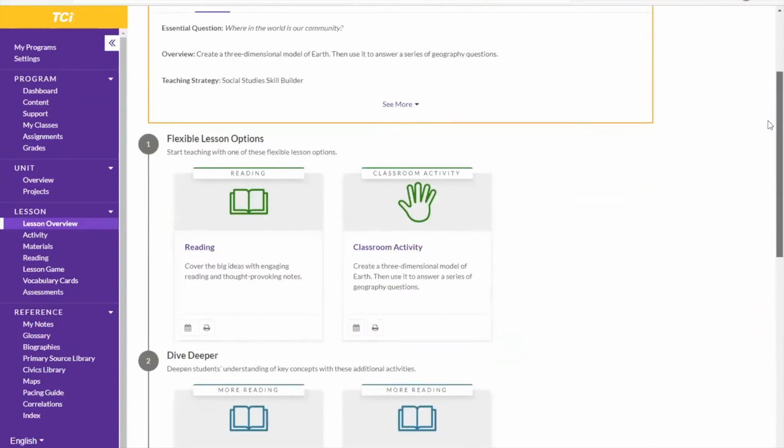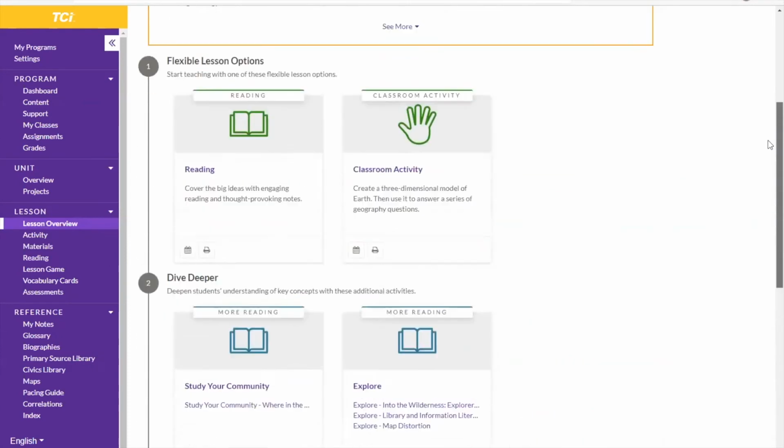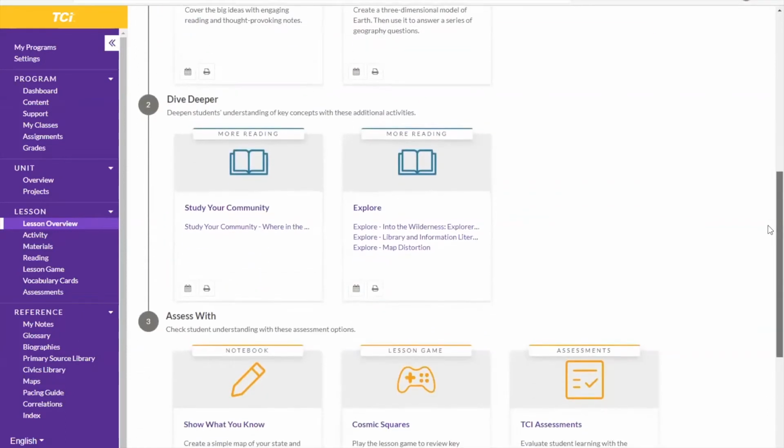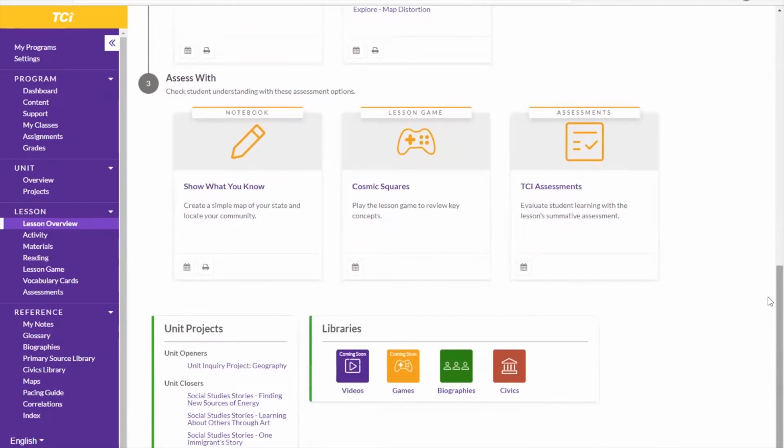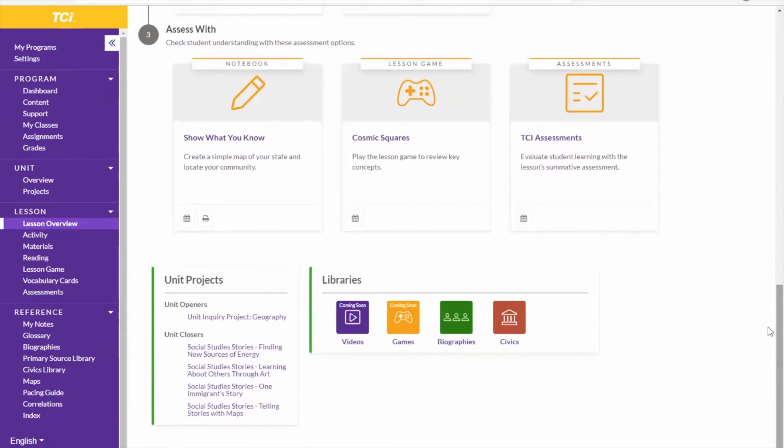When I open it up, here is what I showed you guys before. I have my reading, my classroom activity, my dive deeper, and then my assessment. Also down on here, even though I'm not on the unit page anymore, I still get a little reminder of what the unit project is. If I want to go right to there and show my students what they're going to be working on, that's all still right on this page.